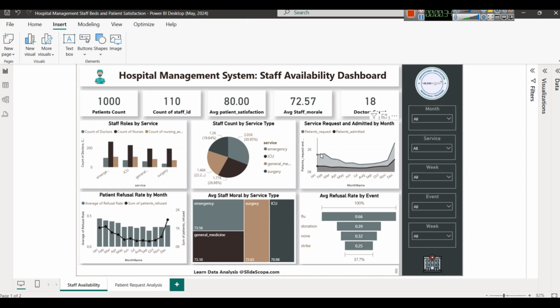And here you can see staff roles by service, in which service how many different staff members are there, staff count by service type that we have, whether it's emergency or ICU. So staff count is also the total staff count. This is role wise count. Then patient service requests and how many of them were admitted by month. Here we have that data.